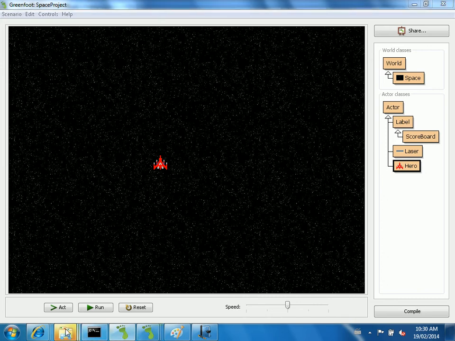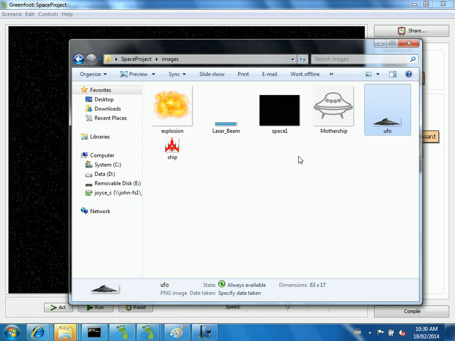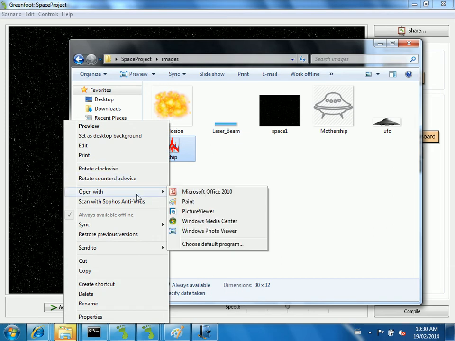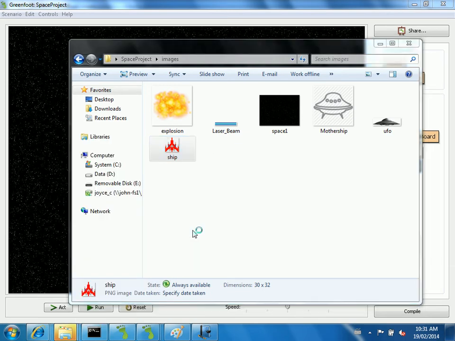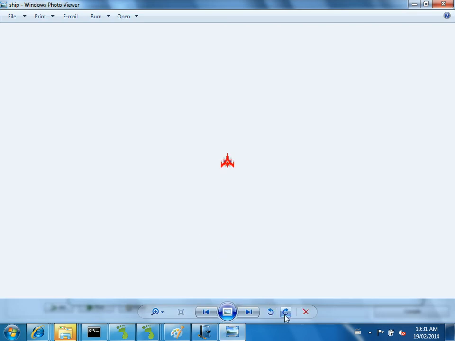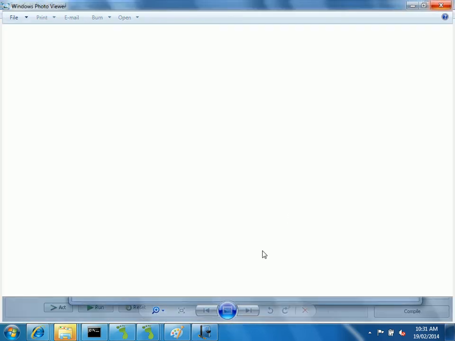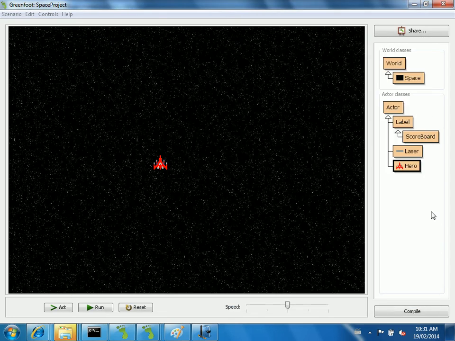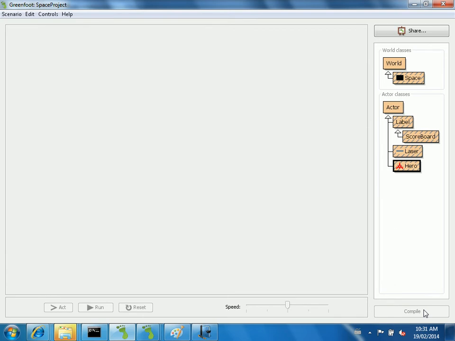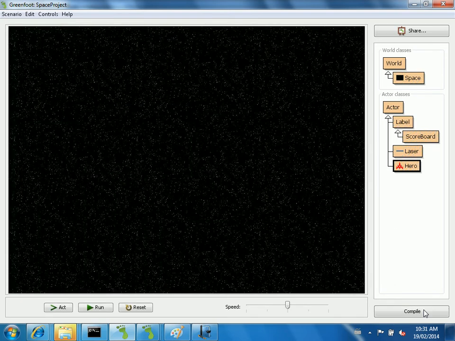So I'm going to go into my folder and do a quick change on my images. This ship here, I'll open it with this real simple photo viewer. It's one that comes stock with Windows. It's got a rotation thing here. Now it's the exact same way that Greenfoot expects it. So if I recompile, it should use that newest version of my spaceship. And now I can fire my laser.